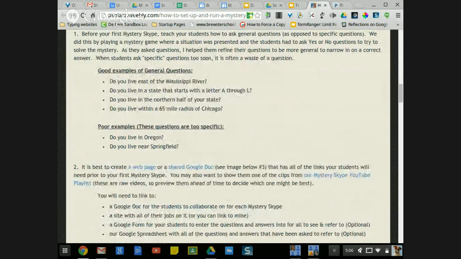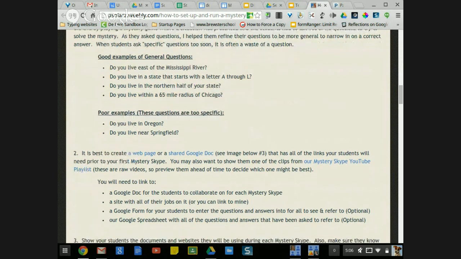So we did ours in a hurry. We threw it together really quick. And kids were asking questions like, well, do you live in this state? Do you live in this state? We kind of got the hang of it. And we started saying, well, are you having a drought right now? Or some of those different questions that we asked, some of those higher level questions. That's a great activity to work on questions.